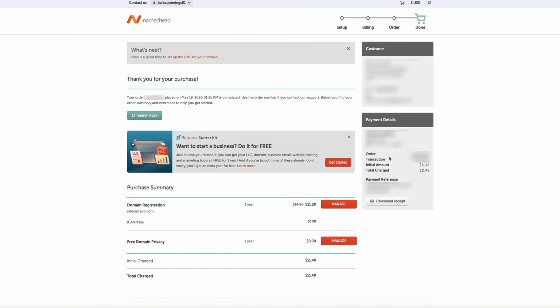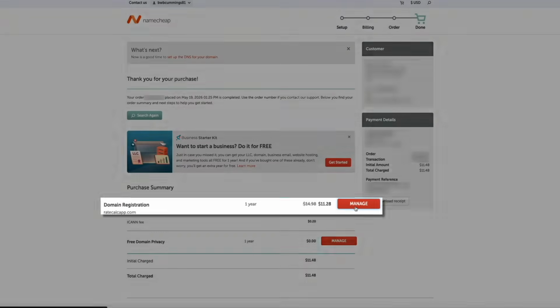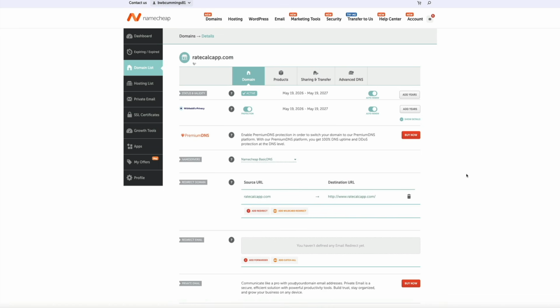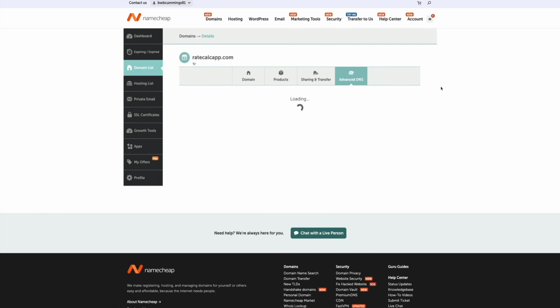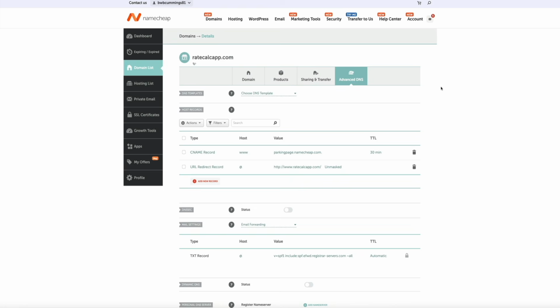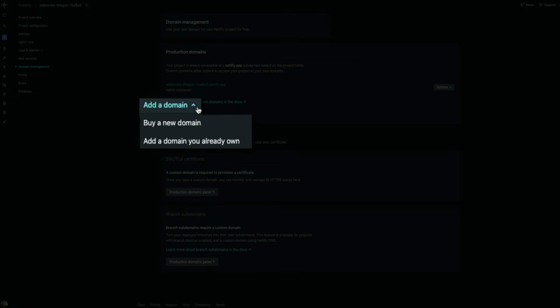And what I recommend doing is clicking the manage button next to the domain that you just purchased, because this will take you to the domain settings. And from here, click the advanced DNS tab, because we'll need to come back to this section when we connect the domain to Netlify. And speaking of that, let's head back to Netlify, and then in the domain management section, click the add a domain button again.